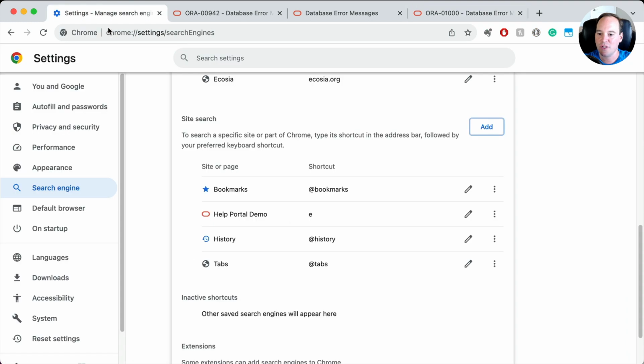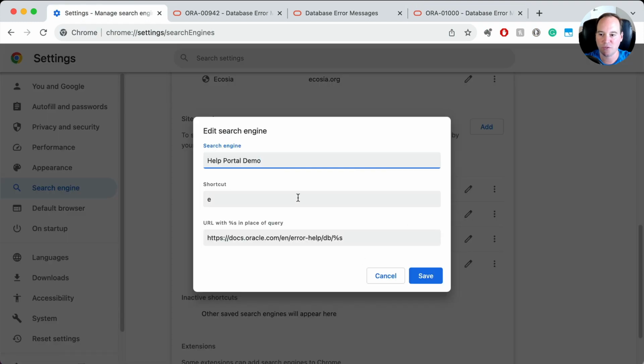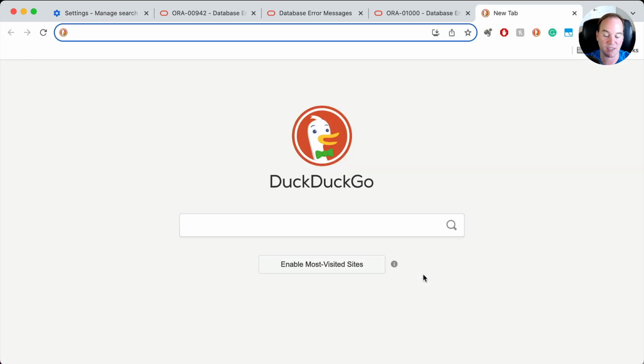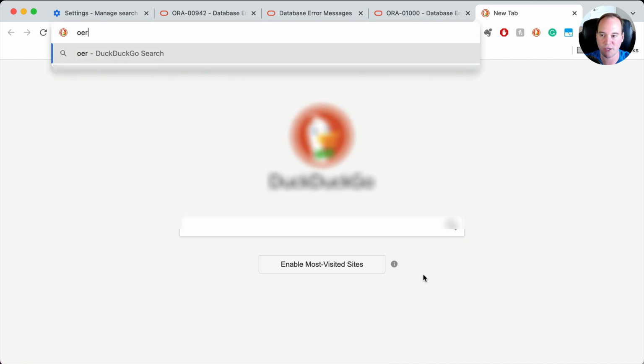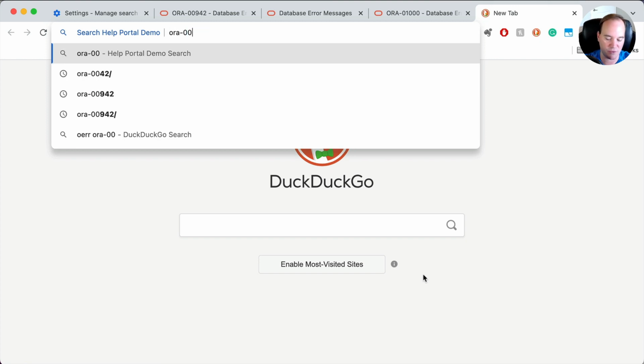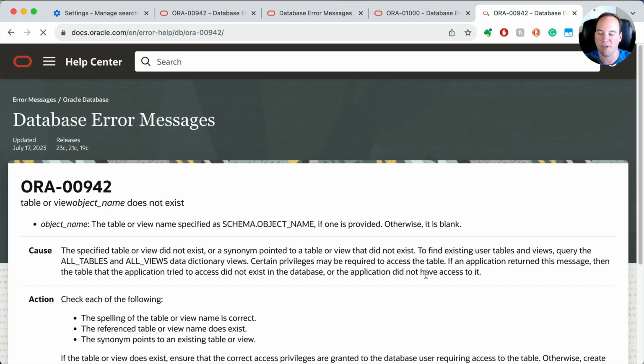You can change this to whatever you want. Let's say E is too short for you. Let's make this OR. Four letters that are not very likely that you will type in a URL or whatever. OR. Again, space, tab, whatever. We're back here, and let's see whether I get this right. 942. There we go. Ta-da. So powerful tool. I love it. As said, I couldn't really live without it anymore.